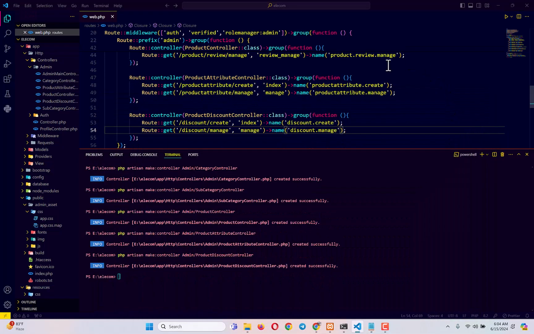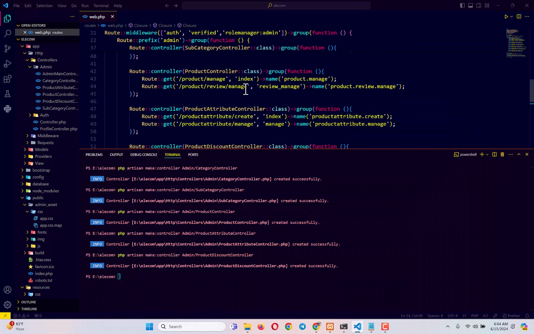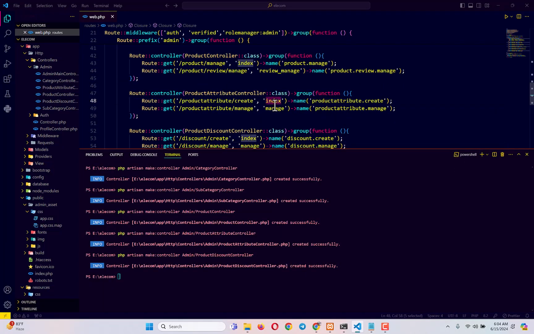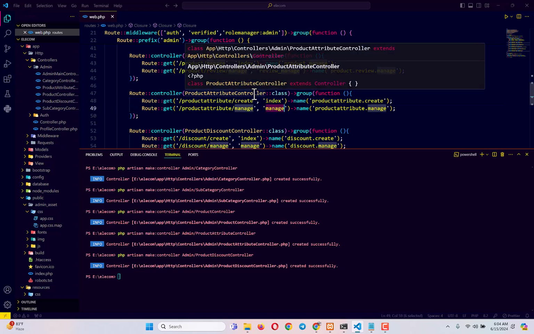In our next video we will set up all the view files, and we will create all these functions which we just mentioned here for each of the different controllers.